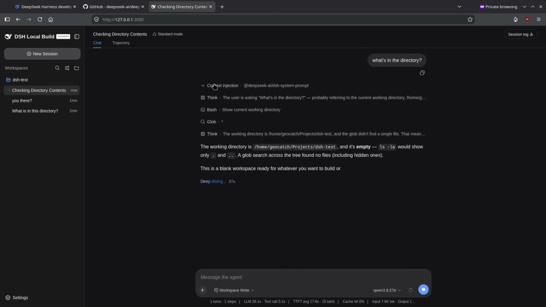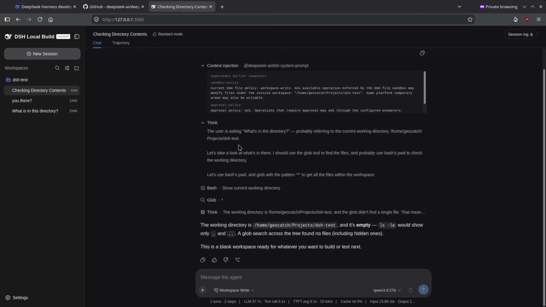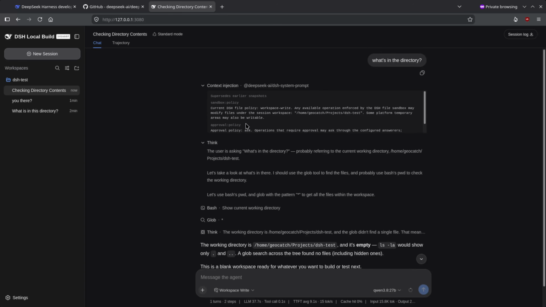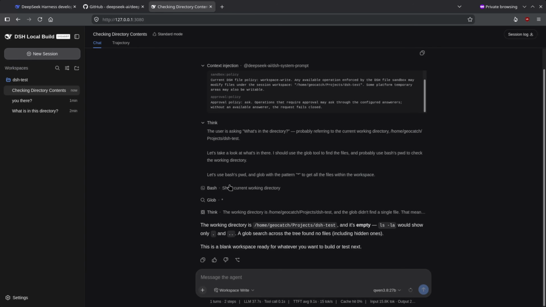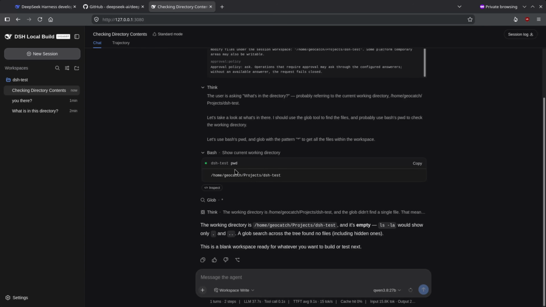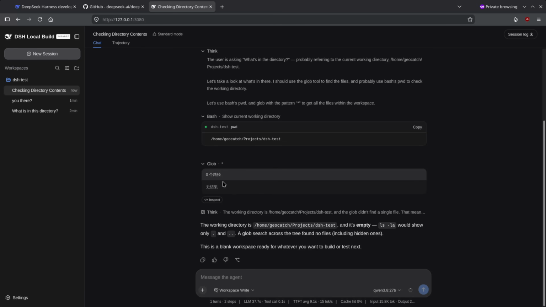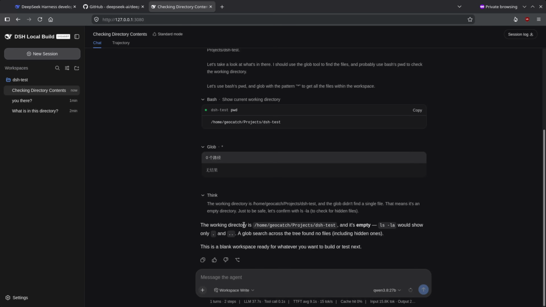But yeah, it's currently working and we're seeing some of the first features of it, which is doing the context injection, the think, the bash command, which is the path, the glob, don't know what that is. And then, yeah, this directory is empty. Yeah, so blank workspace, ready to work.